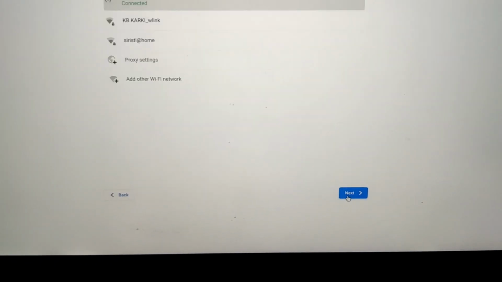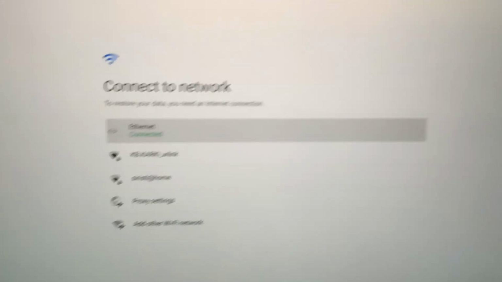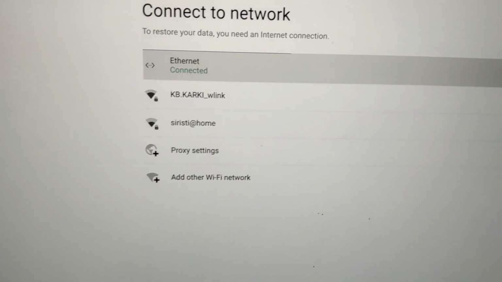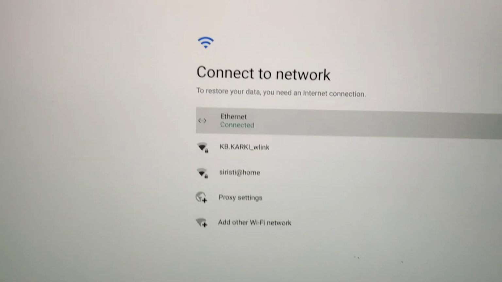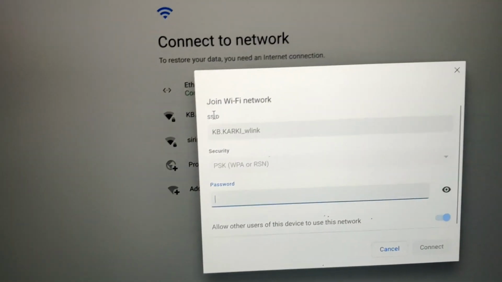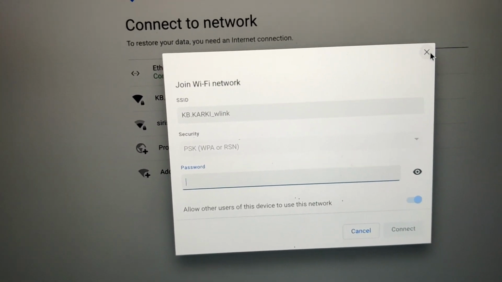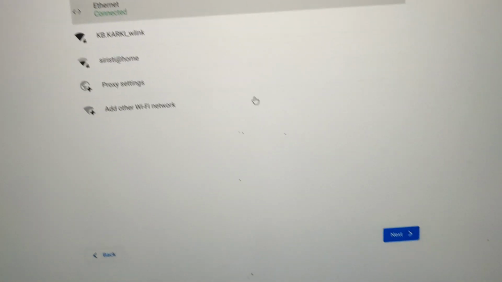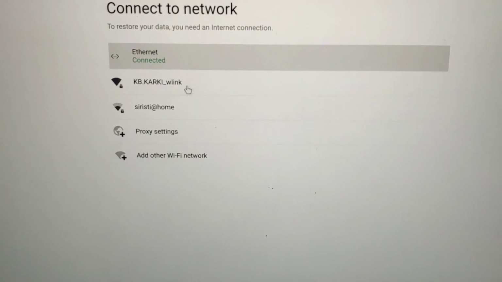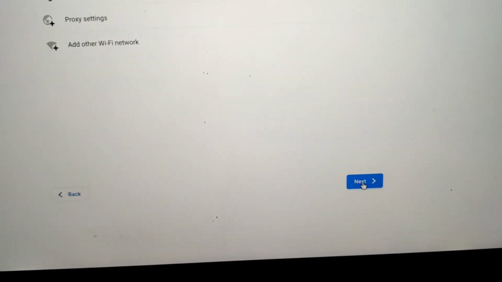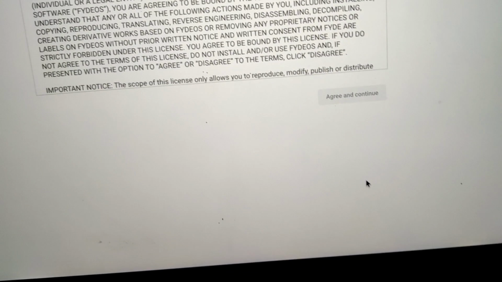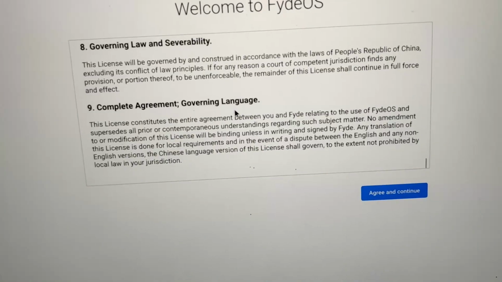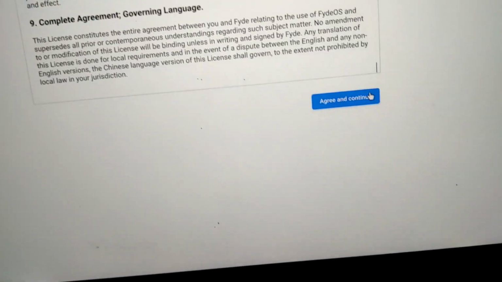Now click on let's go, and here you can choose your Wi-Fi. You can see I'm actually connected to Ethernet, but if I want I can connect to Wi-Fi too. I just need to enter the password. I don't need Wi-Fi because I'm using Ethernet for now. If you want, click on Wi-Fi and enter your password, you'll be good to go. Now click on next, and after that agree to the license. Scroll all the way down to get the option to agree and continue. And just wait.